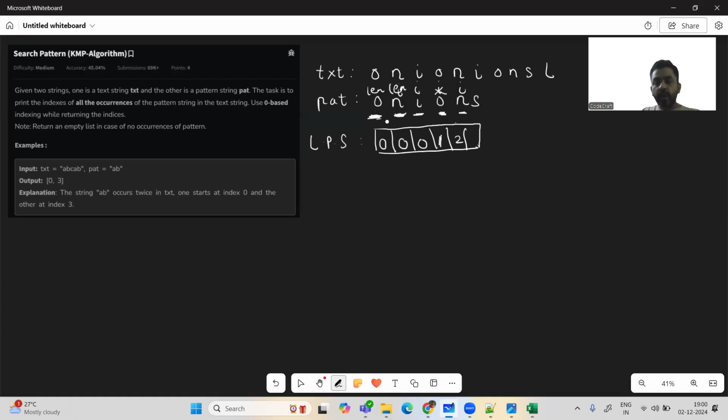Now comes S here. Again, we increment I and len as well. Len is here, so we compare S and I. They are not matching, so we add 0 here. So this is our LPS array. Now you'll know why we have calculated this LPS array in just a few minutes.